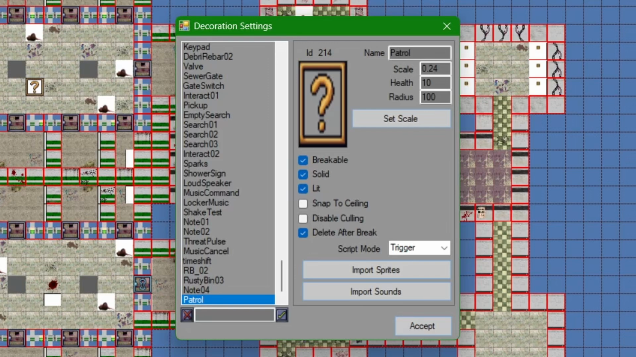We start by creating a normal decoration. We set the health very low, set the radius fairly high, enable breakable, and check delete after break. The low health forces an instant death state, breakable allows us to trigger hurt and death states, and delete after break keeps everything clean when the swap happens.